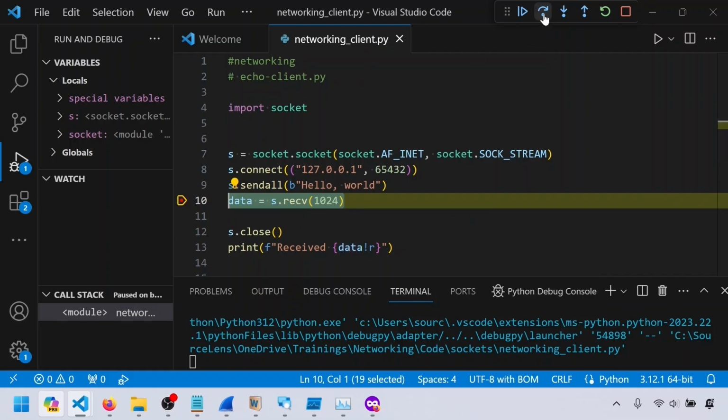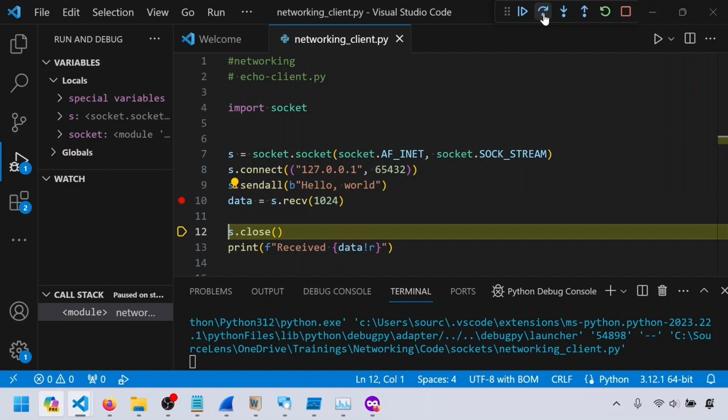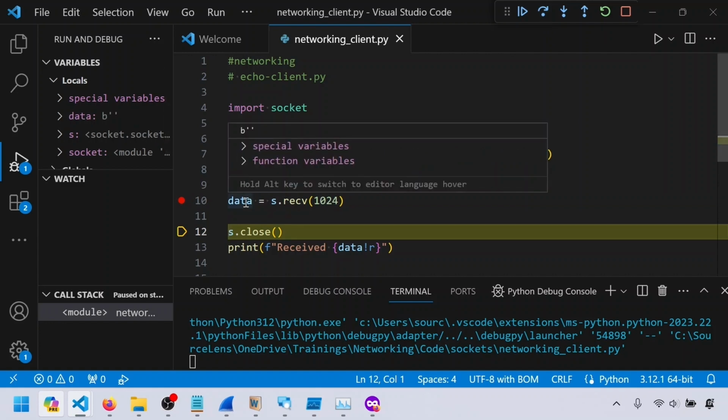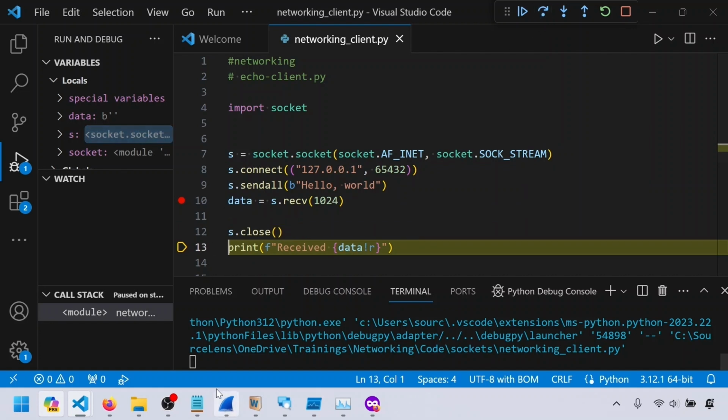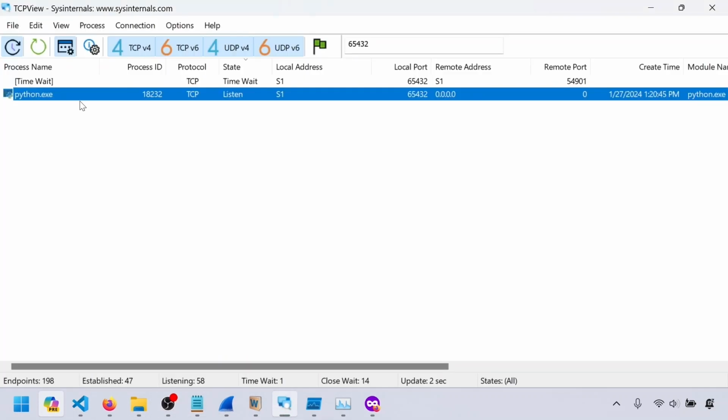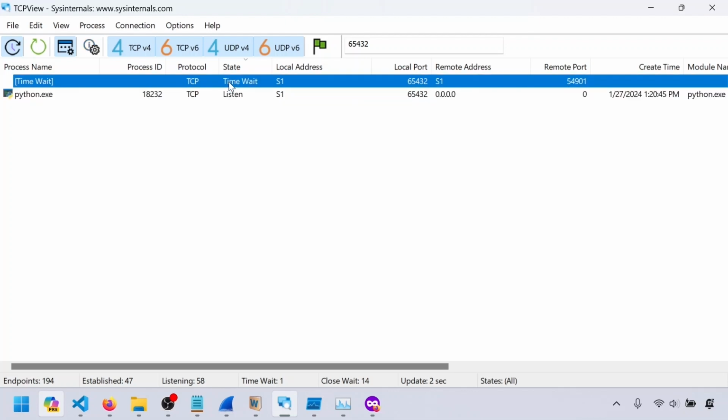So let's do that and see the state of the socket. We have not got any data because the server has not sent any data. The server has closed the connection. So we are closing it here. Now let's see what the state is. The LISTEN socket is exactly there, but the server socket with the local port and the remote port has become TIME_WAIT. TIME_WAIT means that it is anticipating some packets from the client.